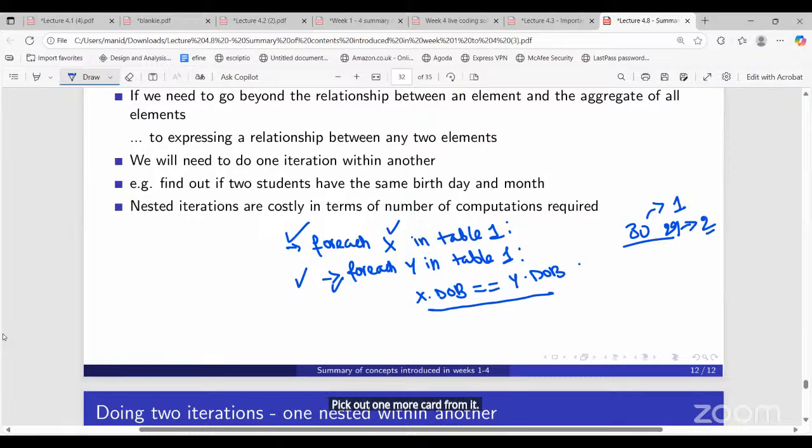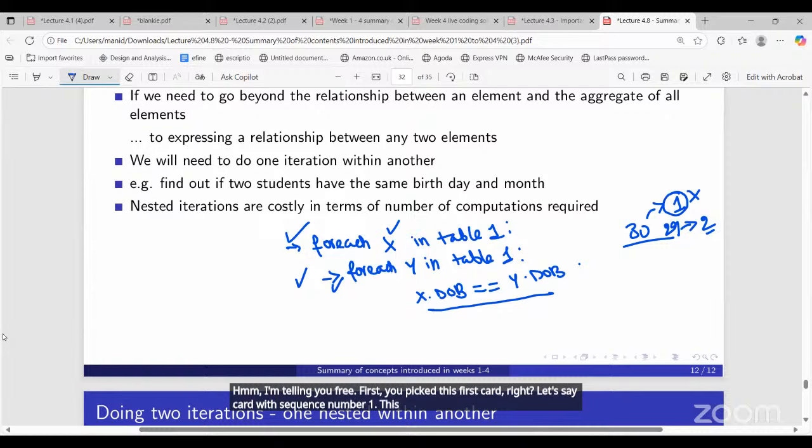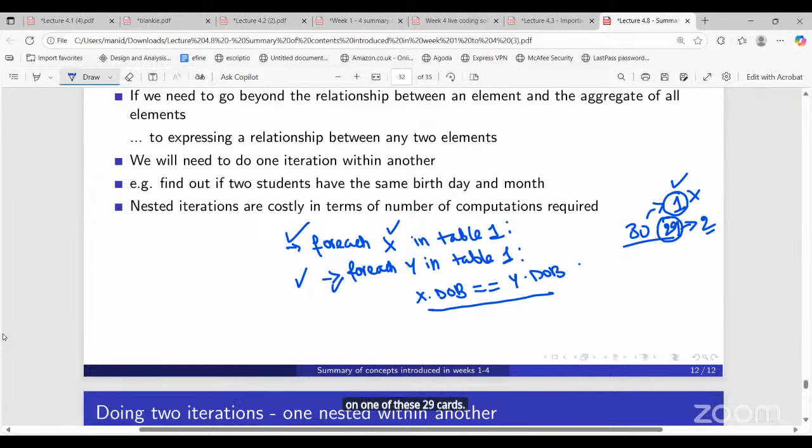Ma'am, but here in this case, it will compare the same card with that again, right? I mean, the total number of comparisons will be n square. I'm telling you. See, first you picked this first card, right? Let's say card with sequence number 1. This is your X. Now this particular card you will compare with every other card. That is every one of these 29 cards. So for each X, you are going to compare with every possible Y.